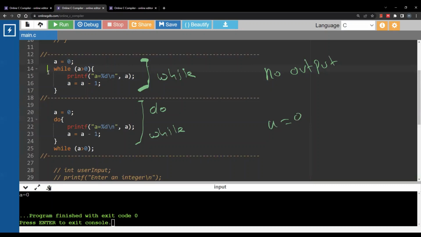Now, let's go over the order of steps that you will perform in each type of loop. Now, in the first example, what you will do is check the condition. If it is true, then enter the loop, right? However, in the second example, we enter the loop first, or we execute the body of the loop, then we check the condition.